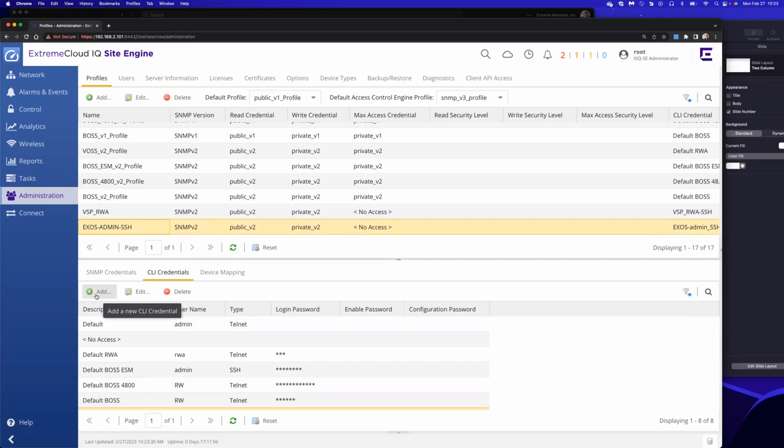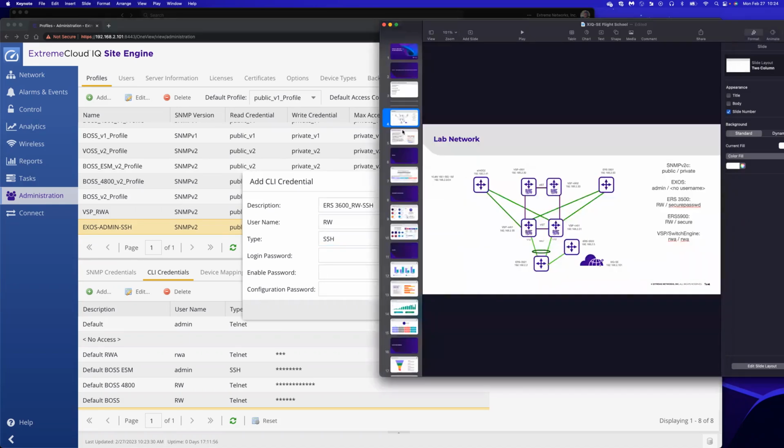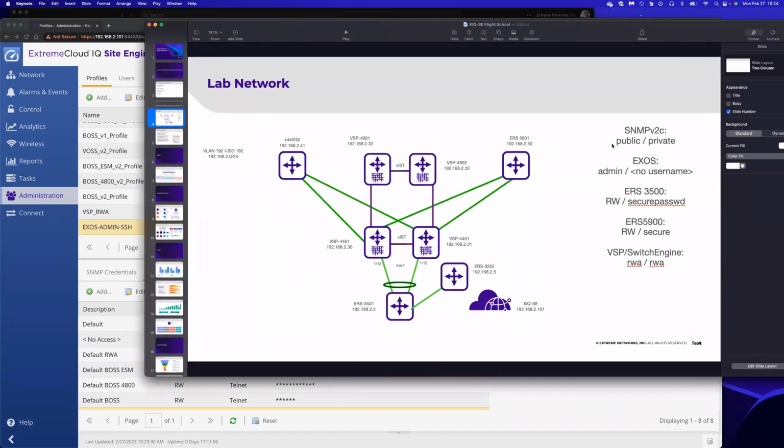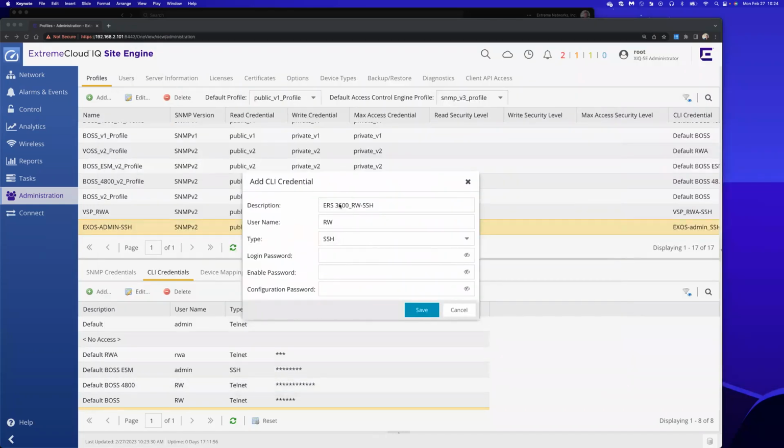We're going to add another one. We're going to call this ERS 3500 RWA SSH. Default usernames on these are capital RW. We're going to log in with SSH, and we're just going to confirm that 3500s use the password of secure password. So I'm just going to copy this. Oh, it's actually a 3500. And we'll just confirm this looks good.